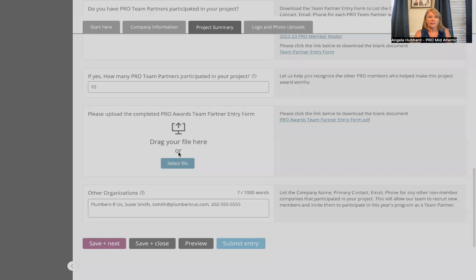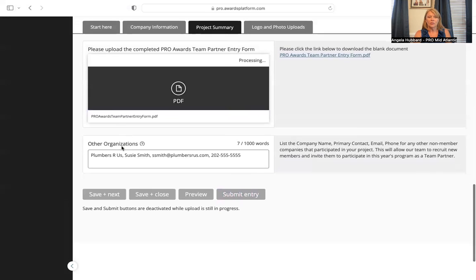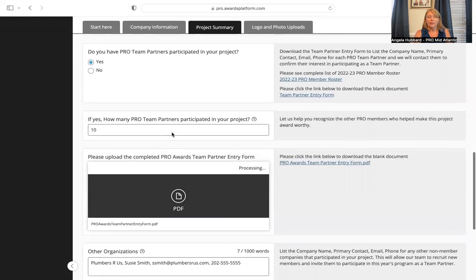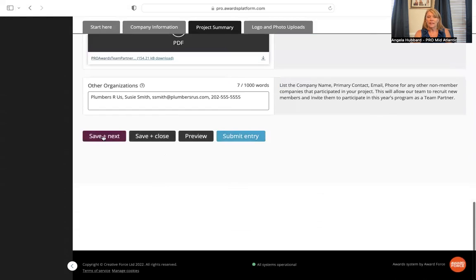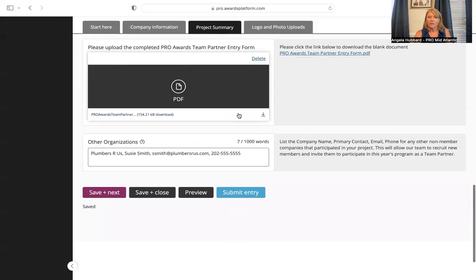I'm going to go ahead and select a file. I think I have my team partner entry here. There it is. I'm going to upload that, and that will allow me to move forward. If you don't upload a document, it's okay. It will still allow you to save the page and move on. And then when you go to submit, it will prompt you to come back and take a look at those fields that you may not have entered.